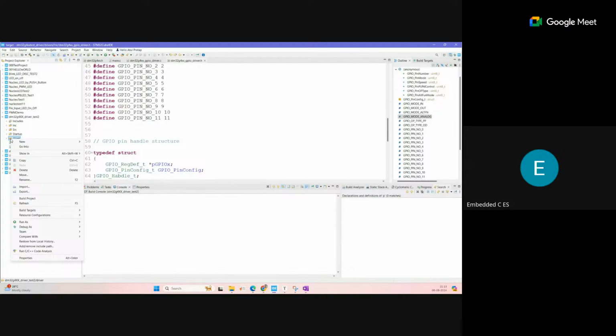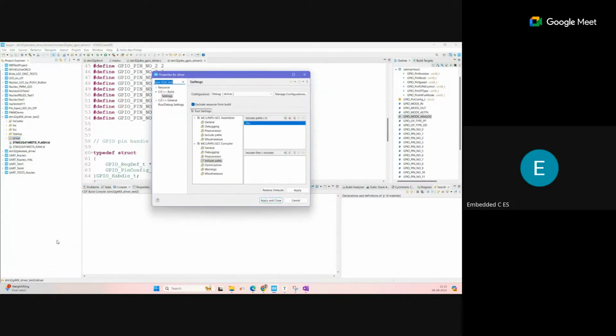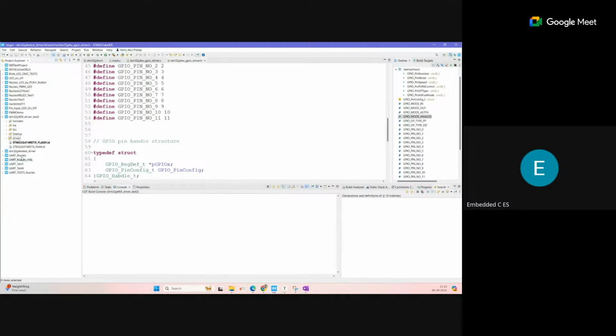So we can click on this and move to the properties. When we open this property, you can see this tick mark is there: exclude resource from build. So this is actually excluded now. So what we will do is just uncheck this, then apply and close. So now this is included. This driver folder is included in our project.